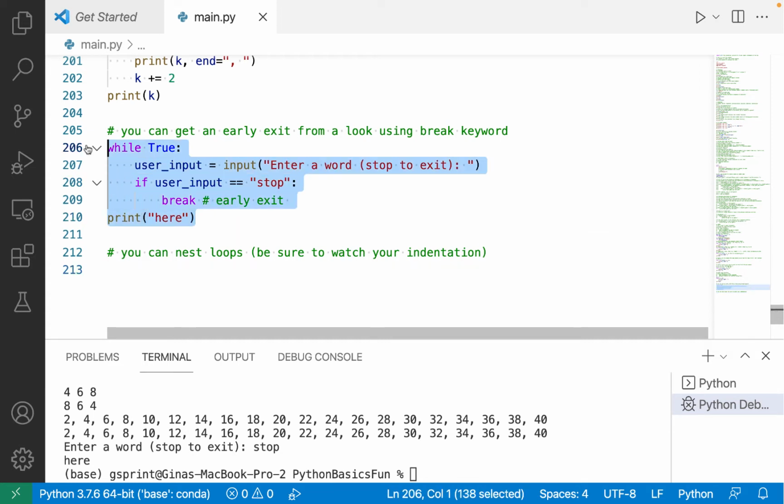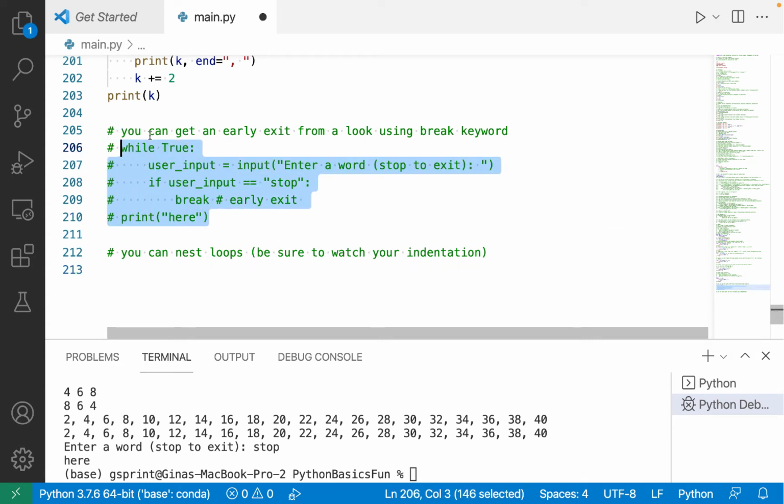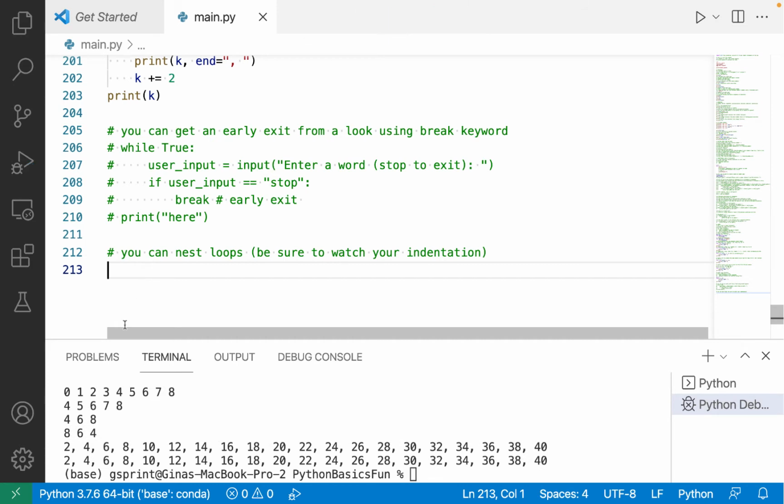I will do one thing though, which is comment out this while true loop that we wrote in order to see an example of how to use the break keyword. That way, every time I run this code, I don't have to enter stop in order to see the output from the code we're going to write related to functions. So let's start right away with some comments on functions.